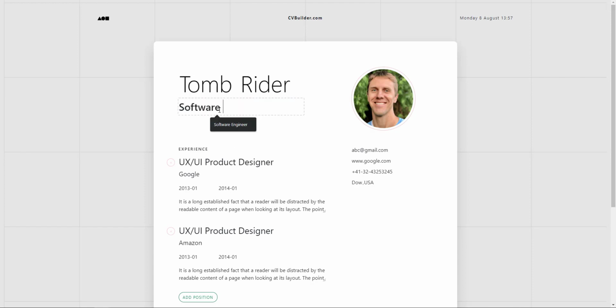Let's say software engineer. You can write down your experience, like a lead software engineer at Google, the date, how long did you work there, and similar stuff. As a software engineer, worked on XYZ top notch project.